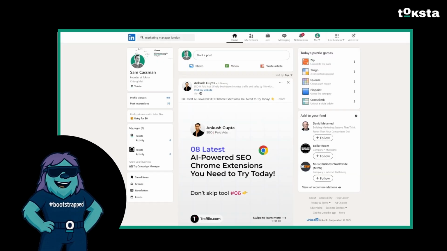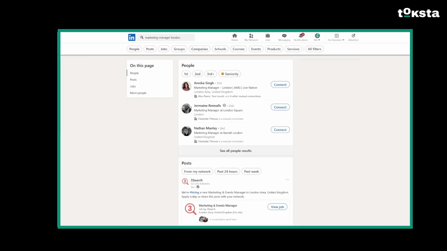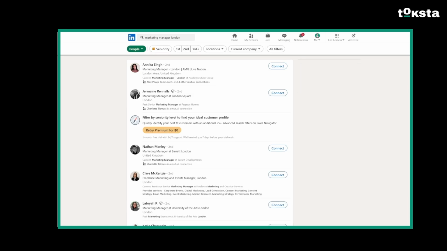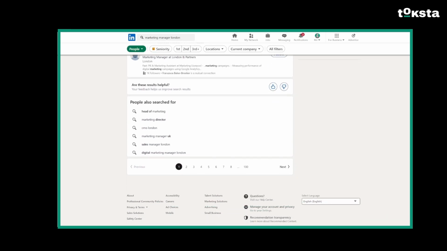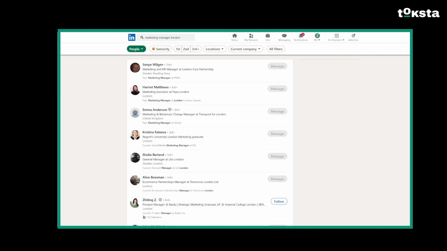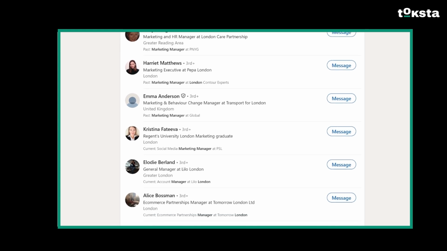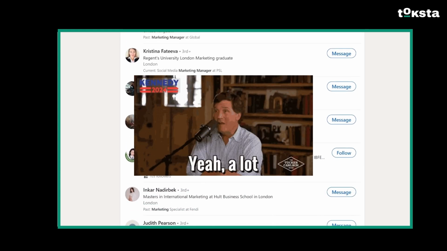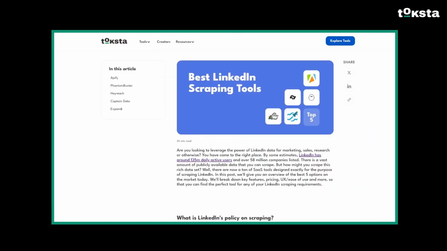But why would you even want to scrape LinkedIn? Well, imagine a world where you can automatically gather leads for your sales team, analyze your competitors' hiring strategies, find perfect candidates for that open position, or even do market research on a massive scale. That's the power of scraping, my friends. With over 135 million daily active users, LinkedIn is a goldmine of publicly available data. And that's where these tools come in.